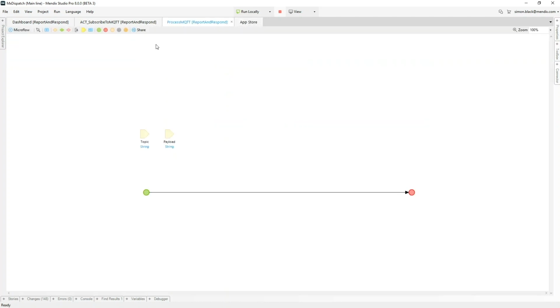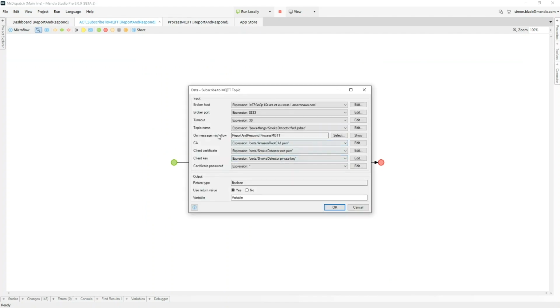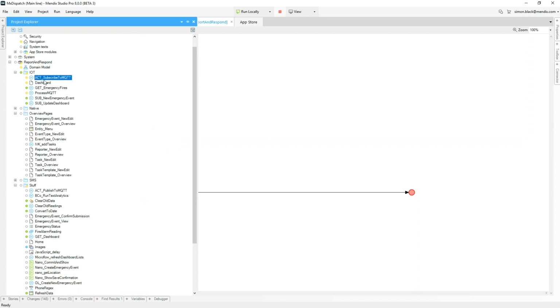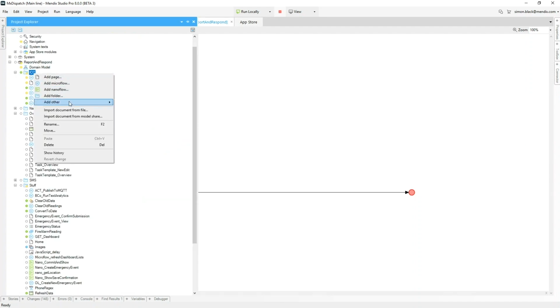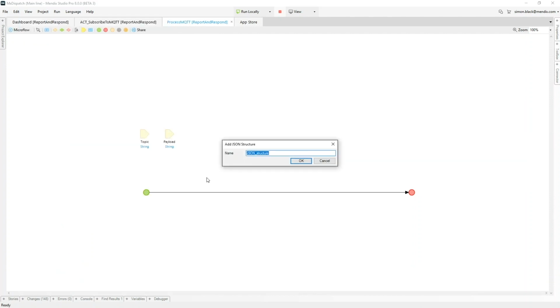Within the MQTT subscribe options, we have the option to parse the message that we get back from the MQTT service. If we click show, we can go into that flow and see we have two parameters, a topic and a payload. To use the payload data, we need to map that into our application, and that's very easy to do using JSON structures and JSON mappers.